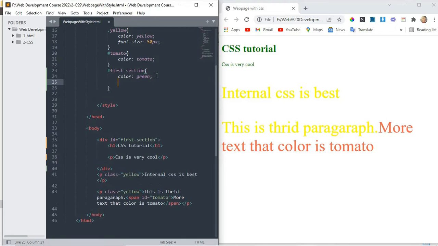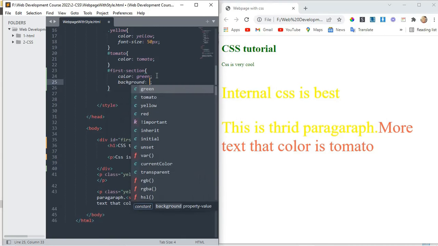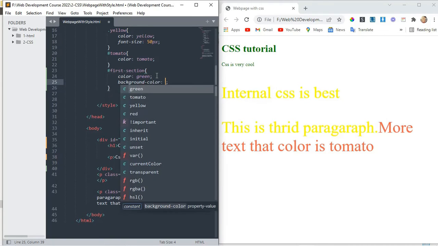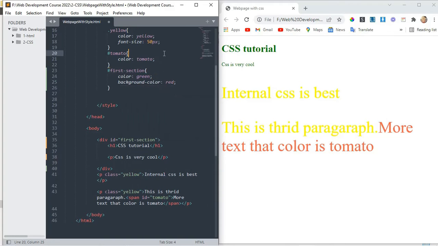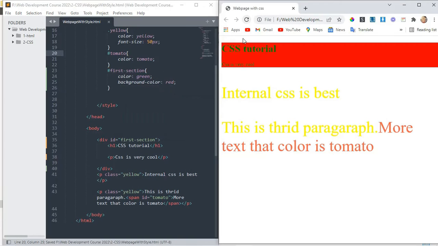So if I want to change the background color, now I write here background color, I write red, save it and refresh. So now you see our background color is now changed. You clearly see our first div is in red color and the boundary is here.